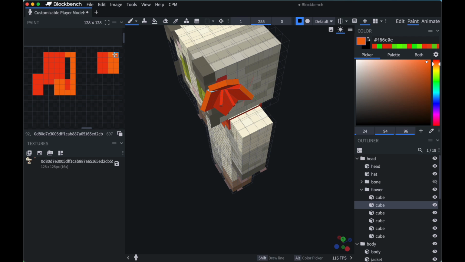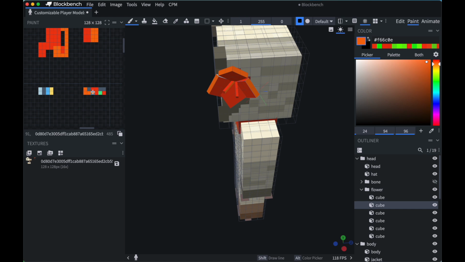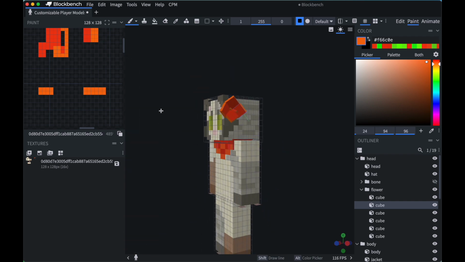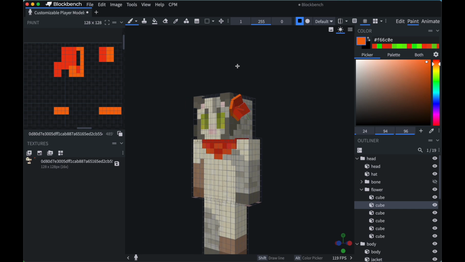Now we have a fully red flower. Well, I forgot these guys. Let's just color these all in as well. Red and orange. Boom. I've colored it in. And yeah, I mean, if you want to just call it there, there it is.